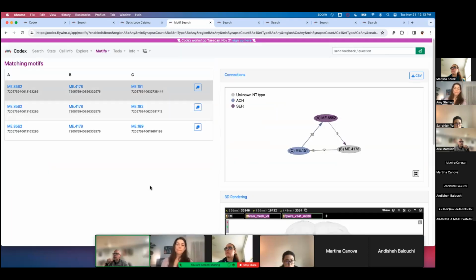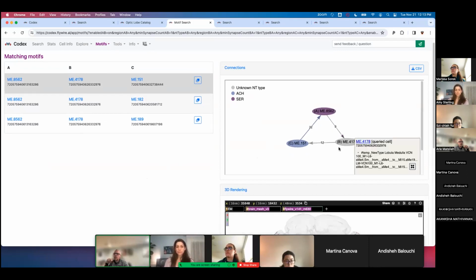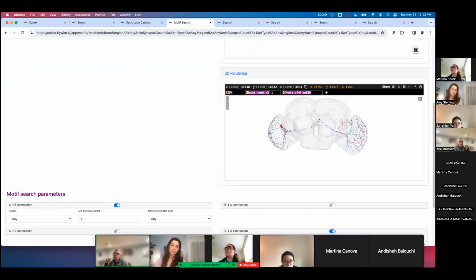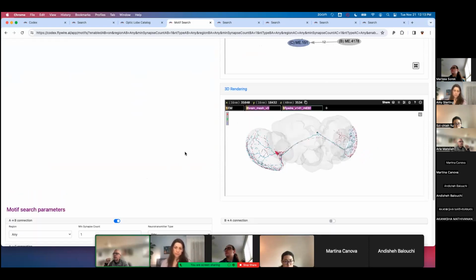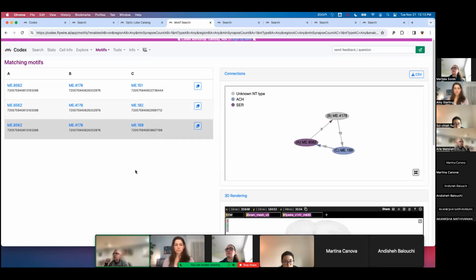Here you can see there are 3 different motifs that were found, where the A cell is always the clock cell, and it has a connection to some other cell B, and then another cell C, and then back to itself. So this 3-cycle is one motif that we found using this tool. You can also see the motif here in Neuroglancer. There are 3 different cells, and you can see the second match, the third match, and so on.